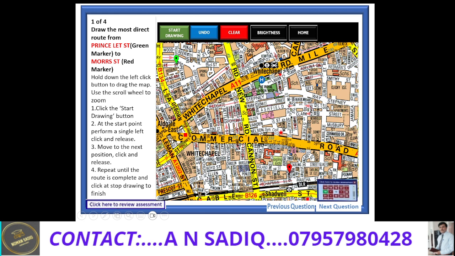So let's draw this route. First of all, the instruction says to click the start drawing button. When I press this start drawing button, the same button will become the stop drawing button, as there is no separate stop drawing button. And the instruction at the end says to repeat until the route is complete and click the stop drawing button. So when you finish drawing your route, you should press the stop drawing button. So always follow these instructions.